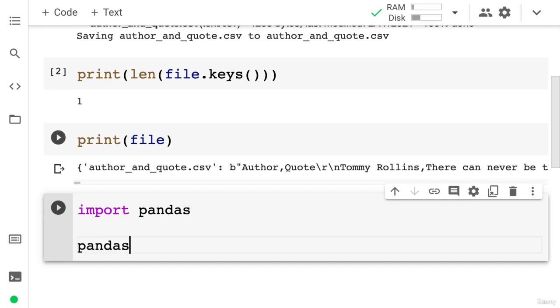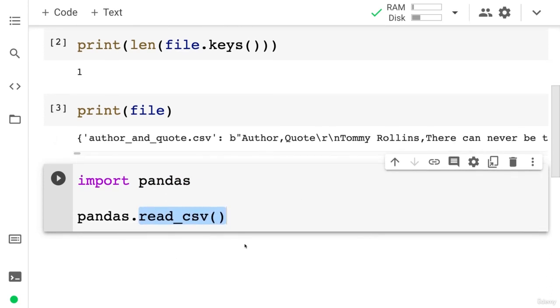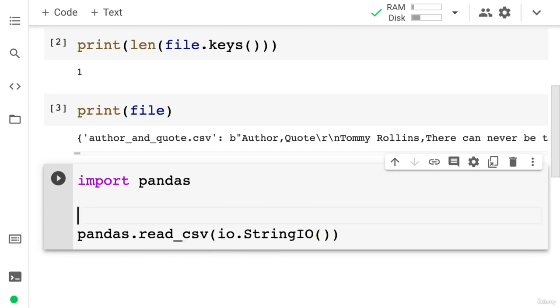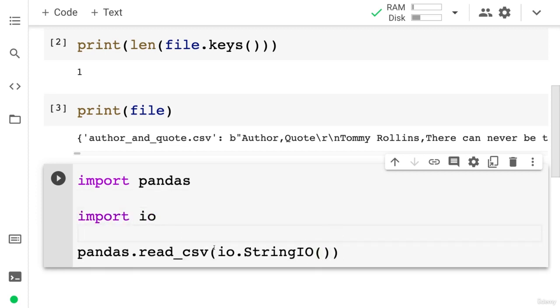And for that, we call pandas.read_csv. This is going to allow us to take a CSV file and convert it to a Python list. So in here, I have to grab io.StringIO in order to create a string IO out of the CSV file. So for that, I do have to import io as well. So let's just import io in order to access that module as well.